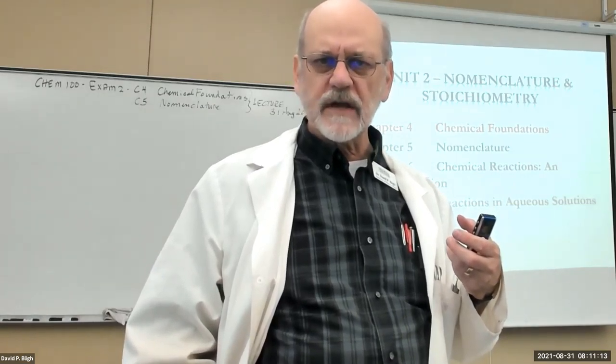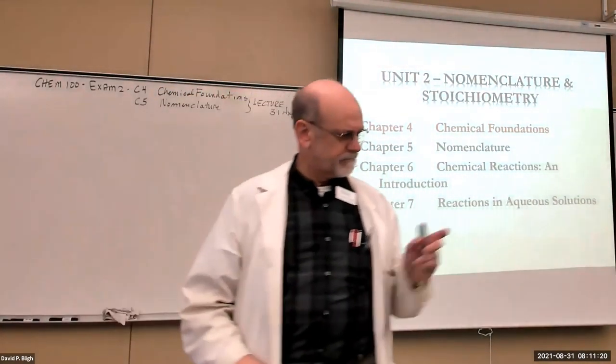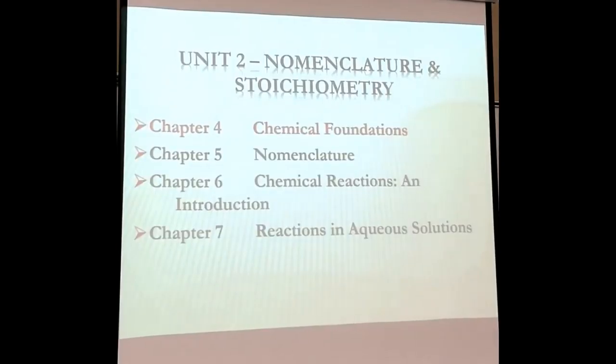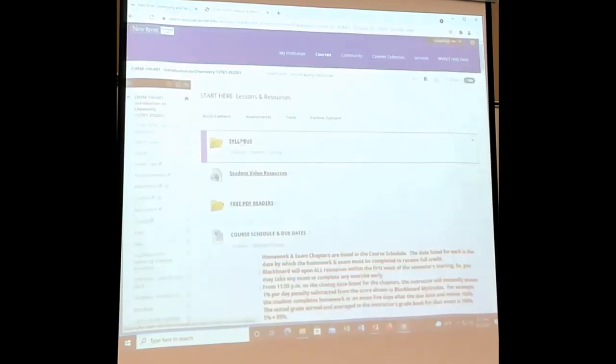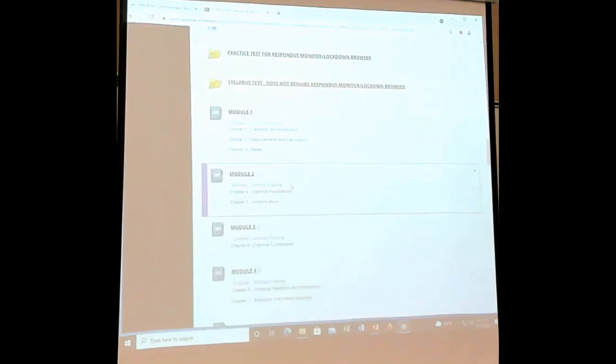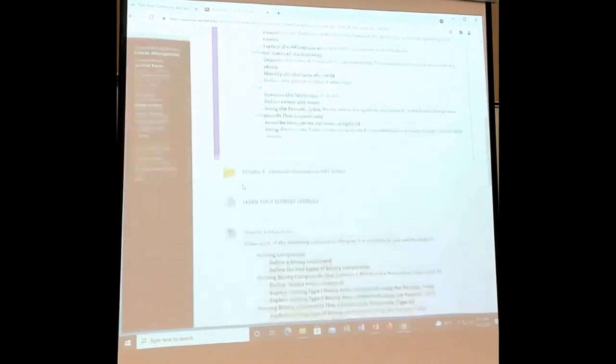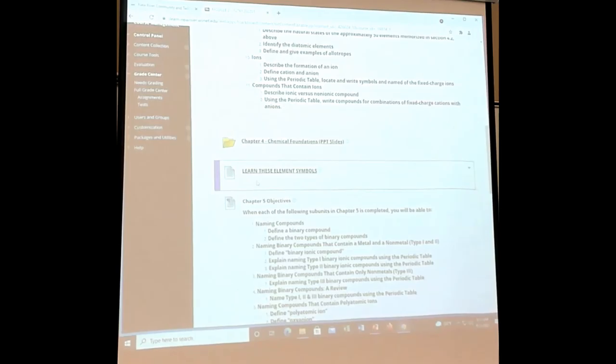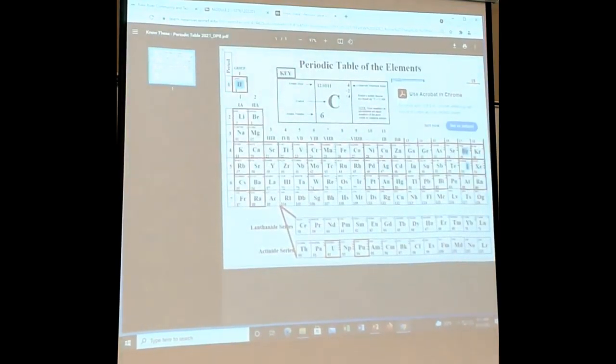Have I not shown that to this class yet? I don't think so. Okay, let me do that. I got to do it on the other computer. Okay. So we're down here to module 2. There we go. And then scroll down. Those are all the PowerPoint slides. Learn these element symbols. This is the first one. And there's your PowerPoint, PDF file.